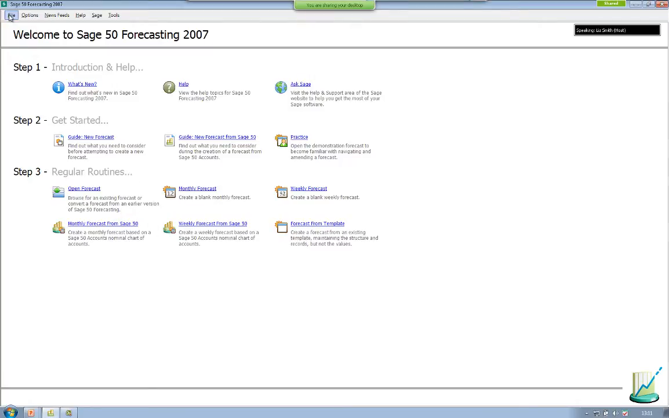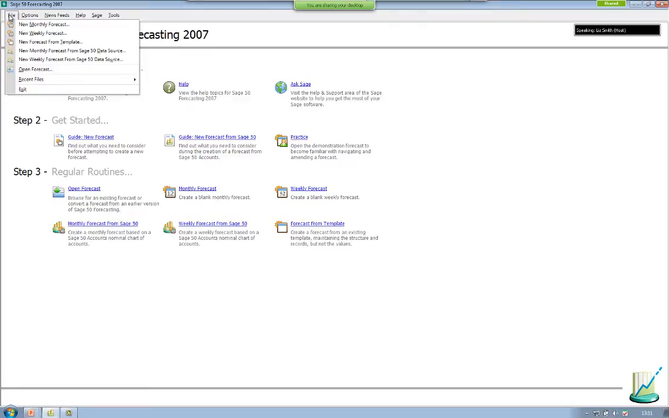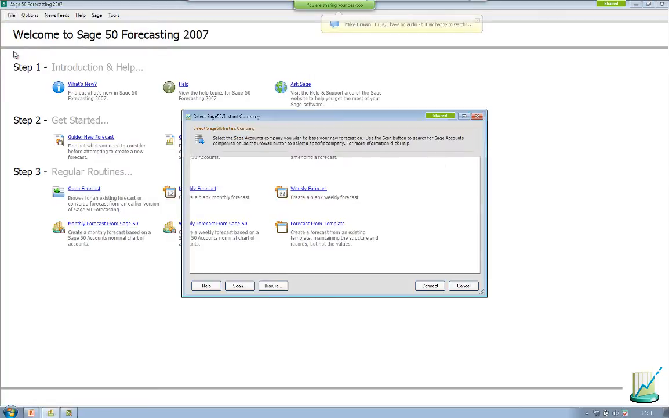So you can also access some of these options from your file menu at the top left hand side. So in the demonstration at the moment, we're going to run through setting up a new monthly forecast from some Sage 50 accounts information that I have on my version of Sage 50 accounts.